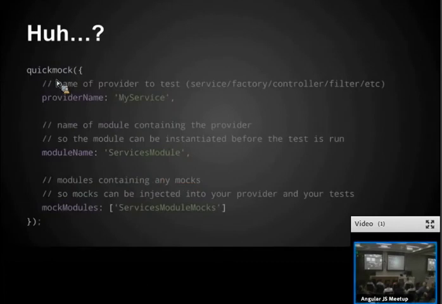So what's all going on here? The first thing that we provide is the provider name, which is my service in this case. And again, a provider is a service, a factory, controller, filter, etc. So we just provide that name to Quickmock.